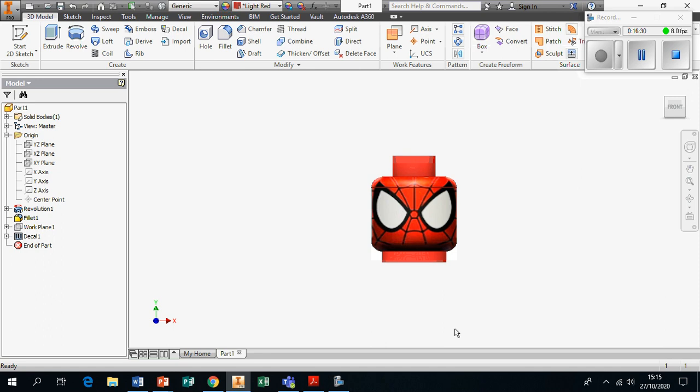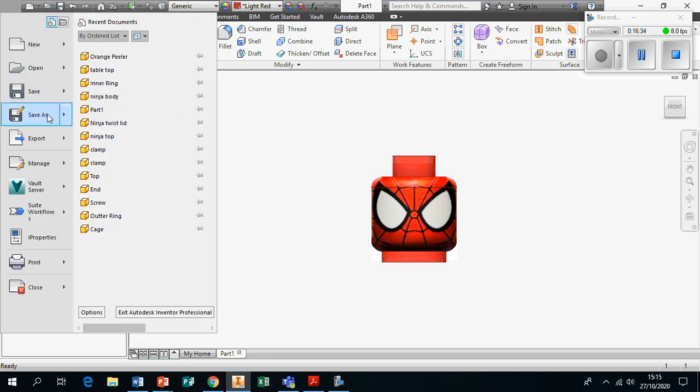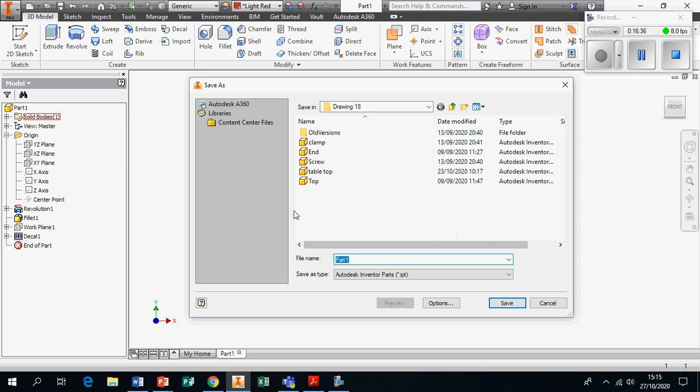Excellent. So what I'd like you to do now is just to come up to the orange eye, down to save as, and call this Lego head. Okay, and make sure that that saves to your OneDrive or some form of document. If your OneDrive isn't working, make sure that you can save it to the classmates' work. Perfect, and that's you now got your Lego head.